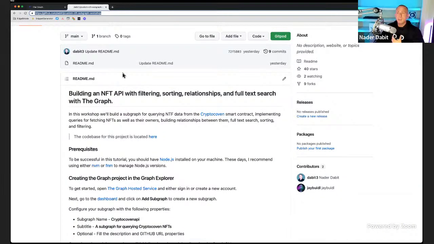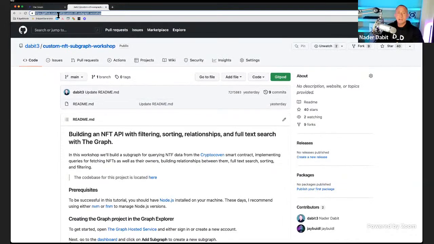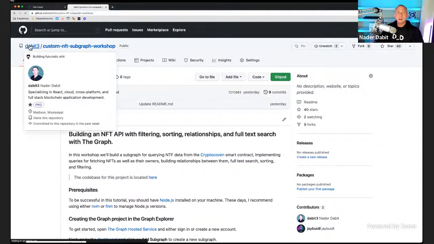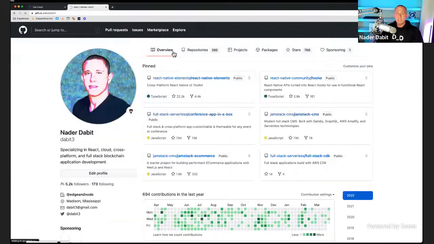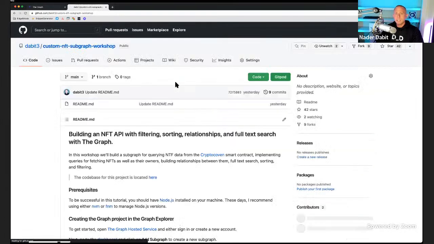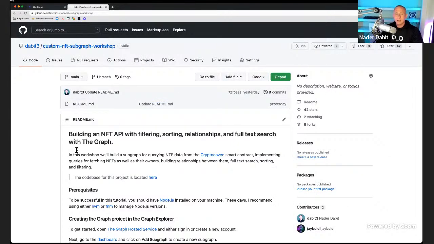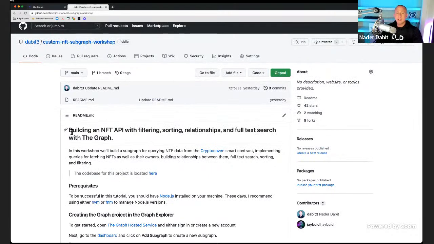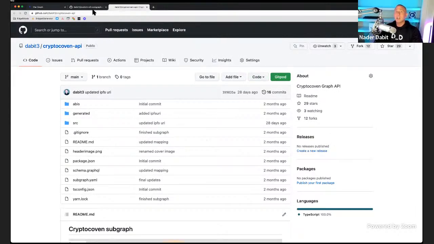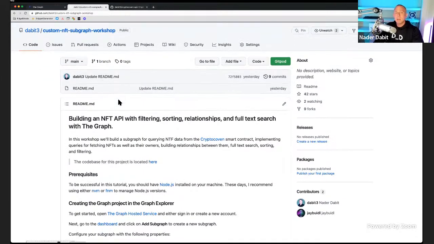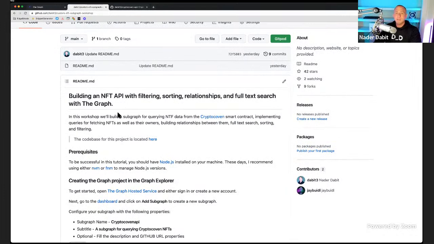Let me go ahead and share my screen to take a look at this. So this is the GitHub repo. It's github.com/Dabit3, and it's the very first project that should show up in my repositories. Custom NFT subgraph workshop. I also pasted the link there. The two main things to think about here are this README file, which is really just a tutorial, and then the code base that we're going to be building, which is linked here. There's no need to actually clone this, because if you want to be successful here, you might want to build this from scratch. So that's what we're going to do.